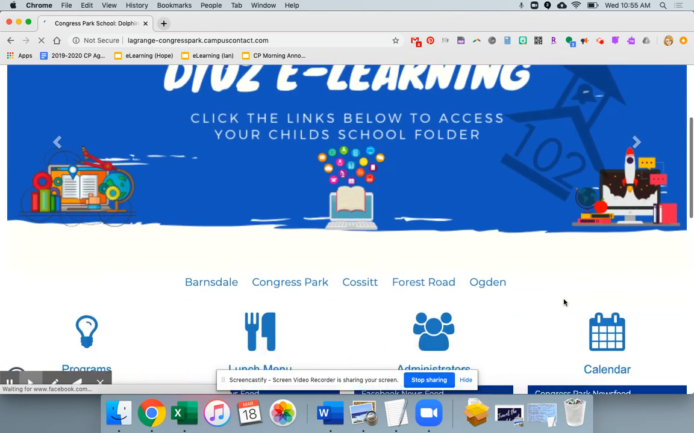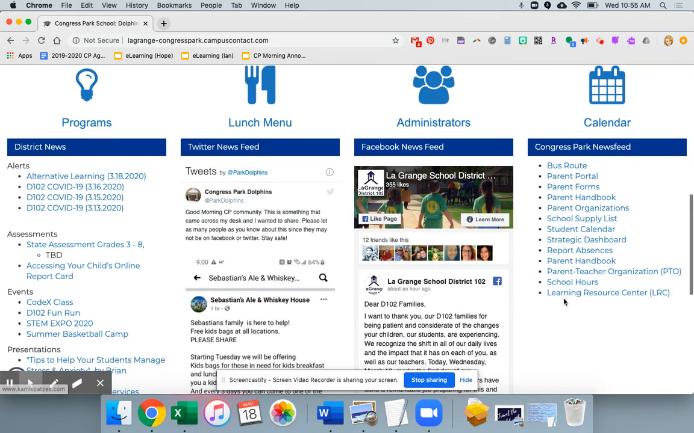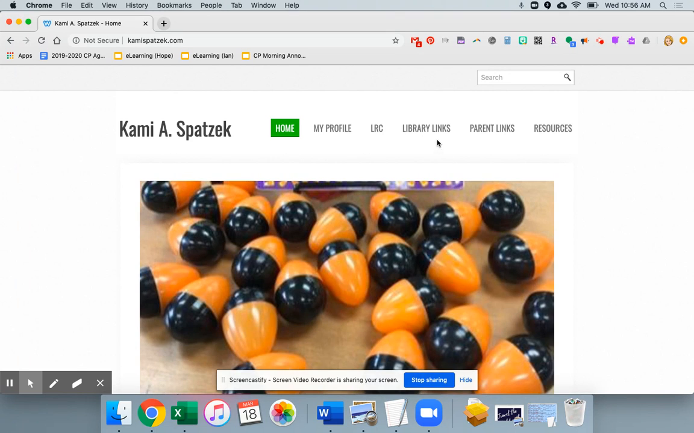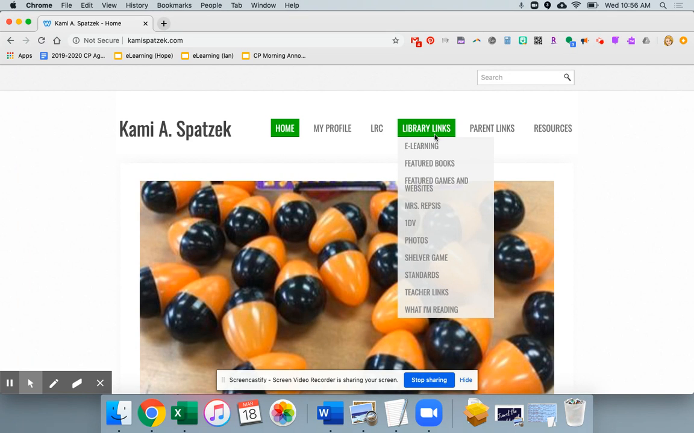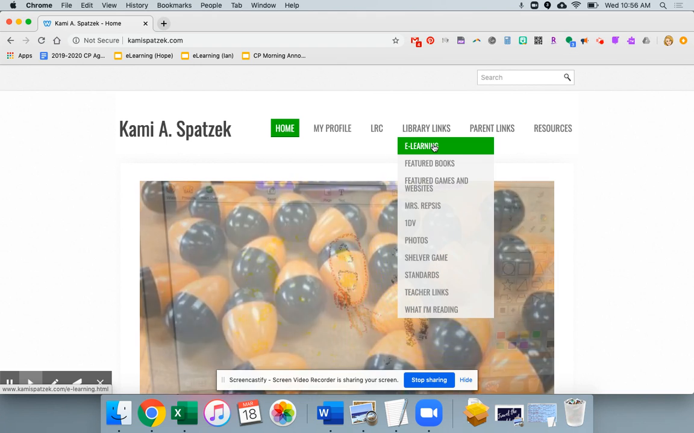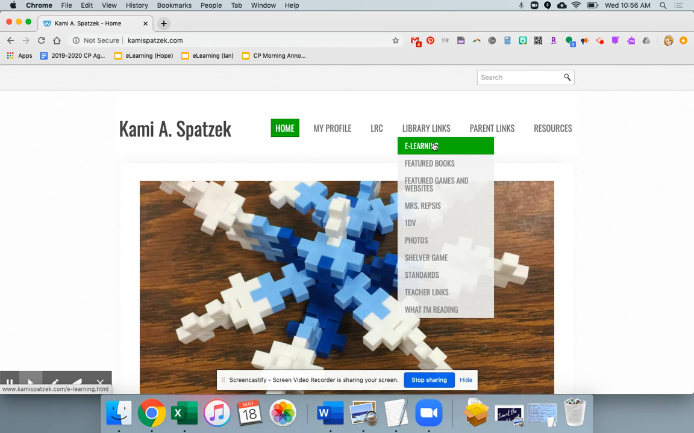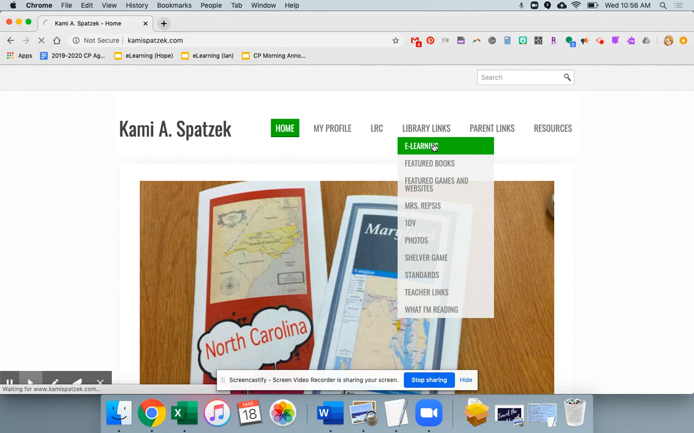After that, I'm going to scroll down to the bottom, and our link is always the last link so everyone can find it easily. It takes us to our Congress Park Library website. Under library links, I added a new tab called eLearning, and that's where you're going to find a lot of things that I'm working on here at home with my own two children who are also my new students in my classroom. So I'm going to select eLearning.